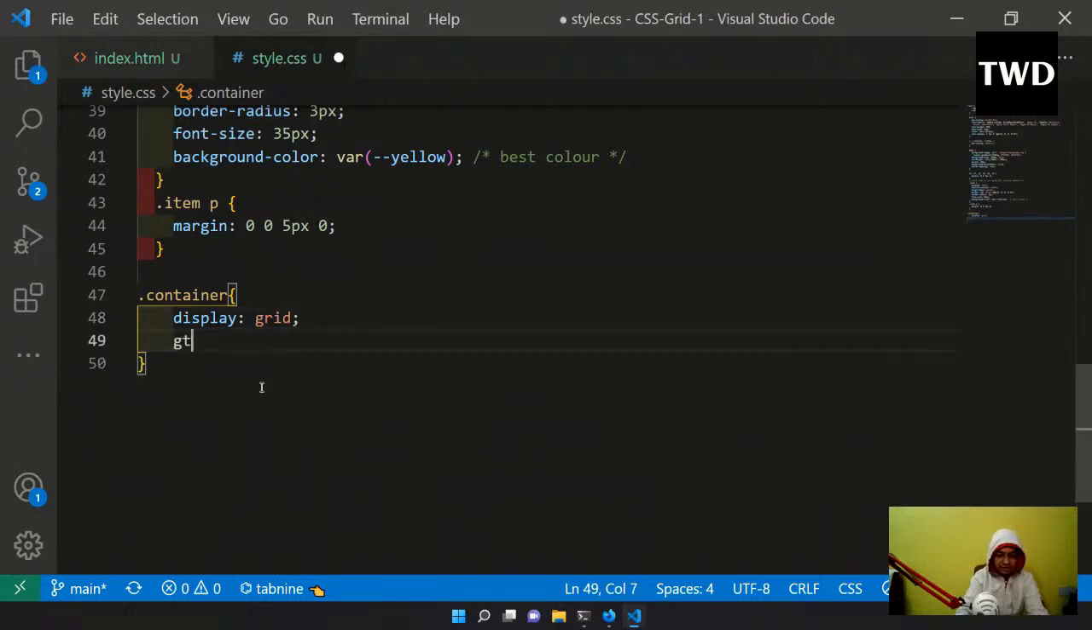So I'll do grid template column, the shortcut. So repeat I will not use right now. So grid template column I am going to use, and I am going to use 200px and 500px. So what does this mean? This means I'm creating two columns of 200px and 500px. So let me do that, and let me go back.